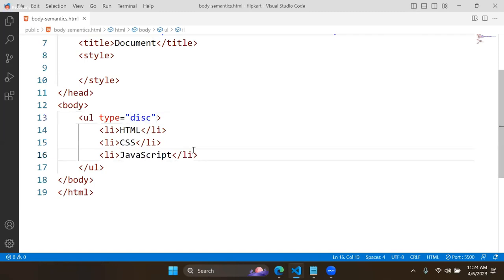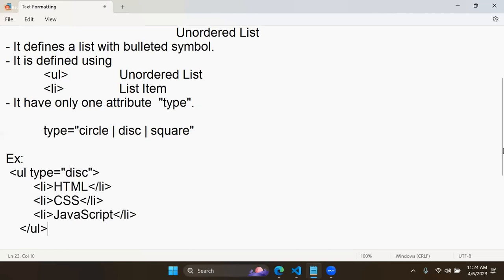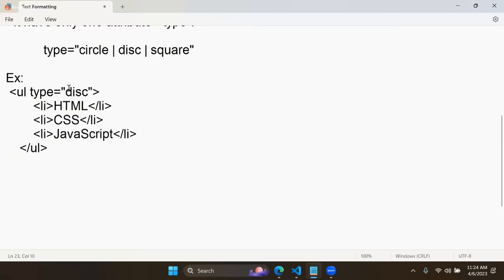So let me copy this one and keep this example. And in this, you can keep disk, or you can keep circle, or you can keep square.